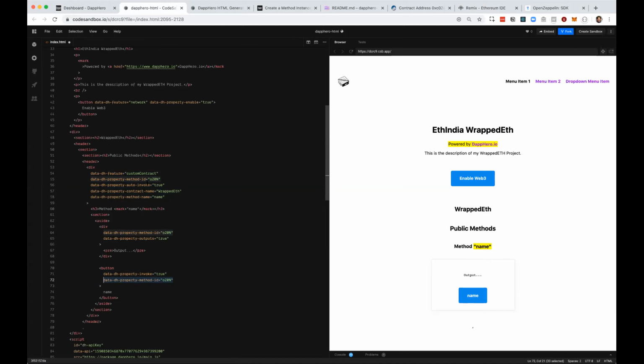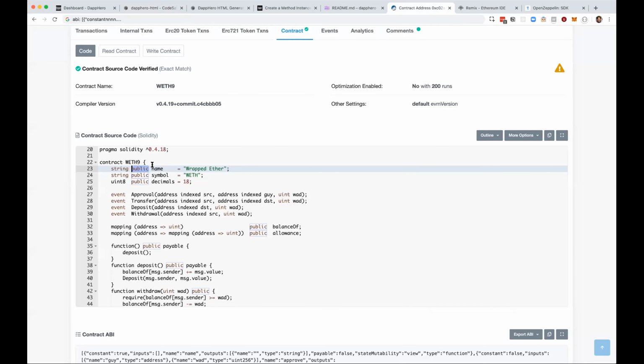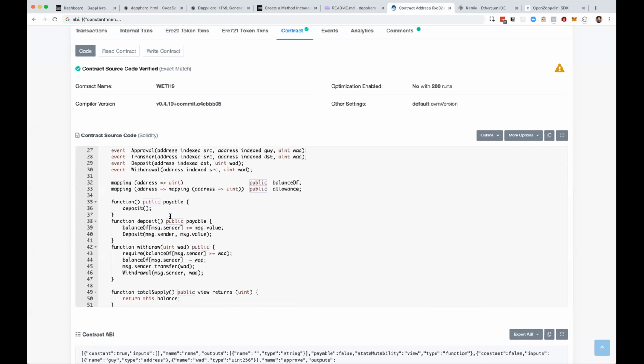In this case, we're adding a property called auto invoke. Auto invoke works only for public methods. Public methods are, as I had said before, things like string public name, string public symbol, any of these things that the Solidity compiler will auto-generate a public getter for, or public functions that don't change state, right?